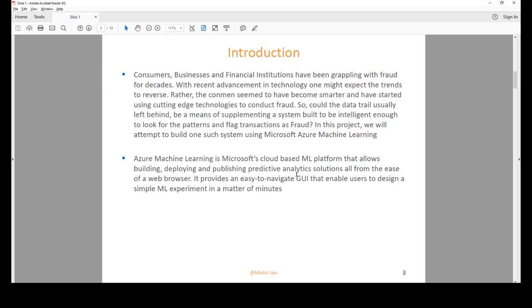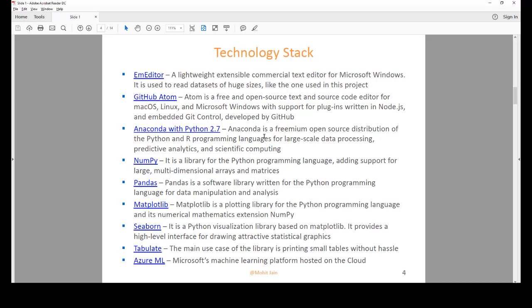It provides an easy to navigate GUI that enables users to design a simple ML experiment in a matter of minutes. The technology stack that we'll be working with includes EM Editor, GitHub Atom, Anaconda with Python 2.7, and packages like NumPy, Pandas, Matplotlib, Seaborn, Tabulate, and Azure Machine Learning.